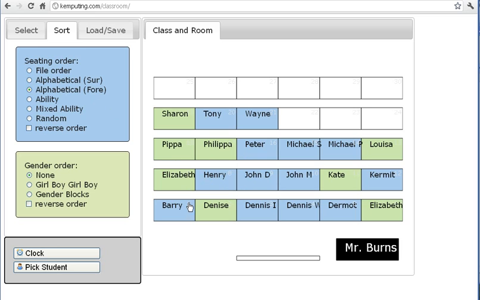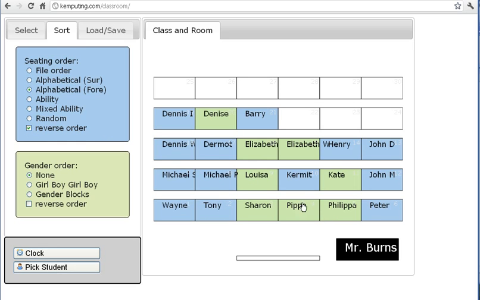We can sort them in forename order, so we've got B, D, D, D, D, E, E, H, and so on. And if you want to reverse that, so if you want, for example, Wayne to be sat at the front, followed by Tony, Sharon, Louisa, etc., you click on reverse order, and it reverses your class like so. So there's Wayne on seat number 1, Tony on seat number 2, and so on.